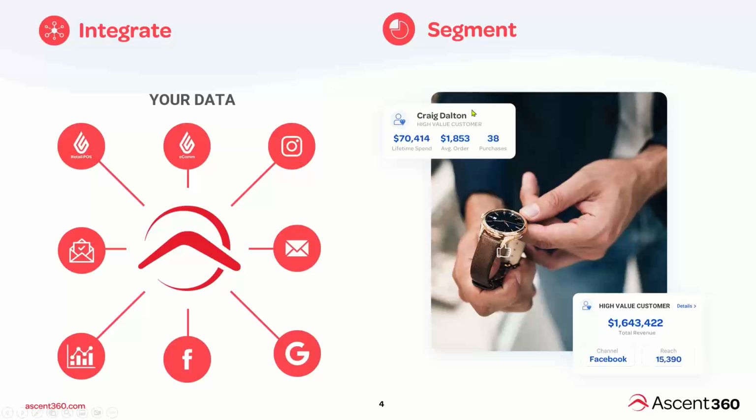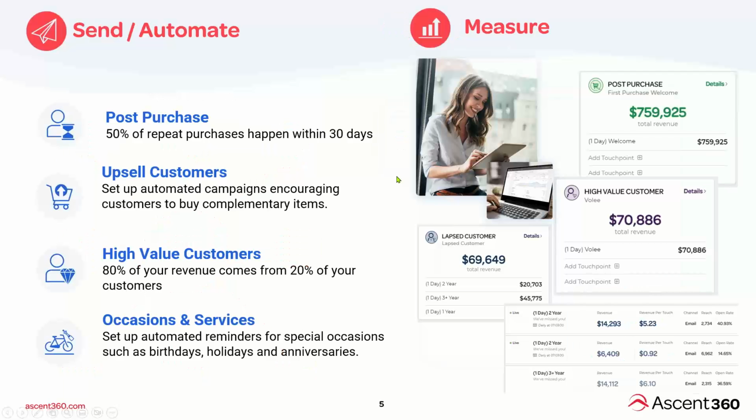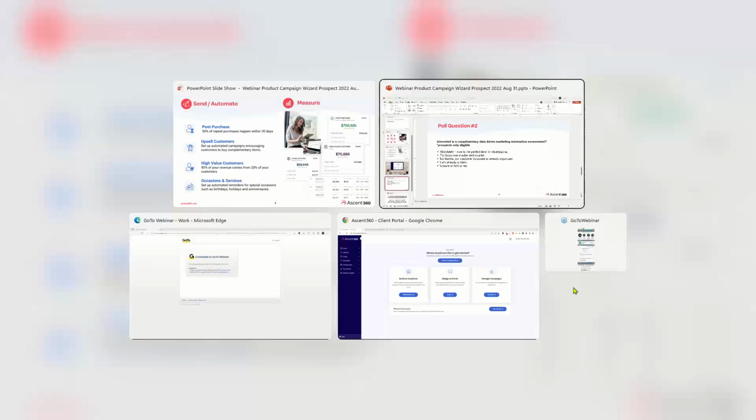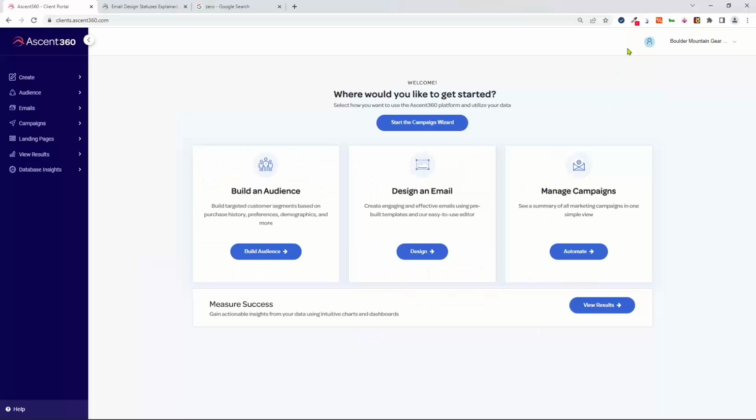That data gets put into our system, and then all sorts of metrics get created, right? Like lifetime spend. This is Craig Dalton. He spent $70,000. His average order value is $18.53, and he's made 38 purchases. And then finally, we let you create automations and journeys, things like post-purchase, upsell, cross-sell, high value customers, all of those sorts of things that will show you what sort of revenue is being driven by those campaigns.